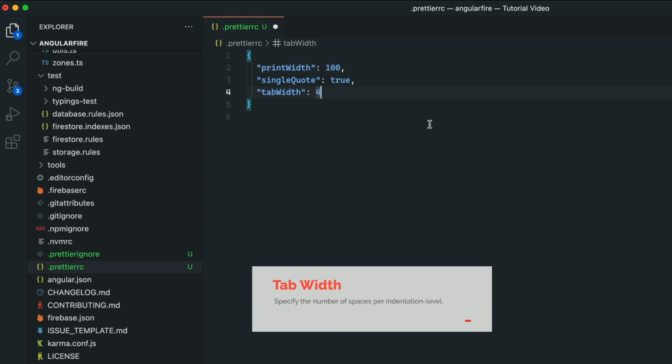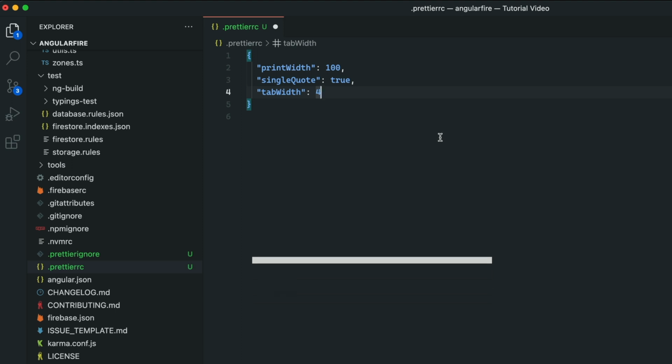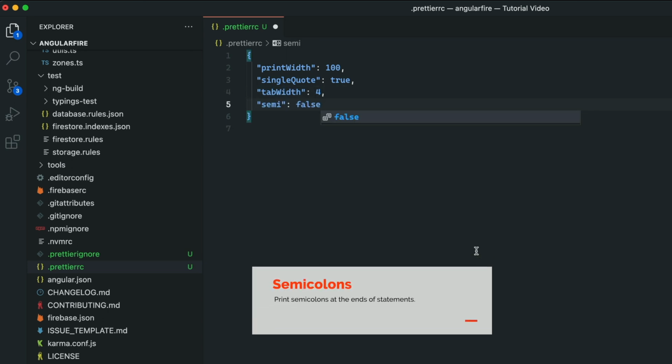Tab width. This option sets the number of spaces per indentation level. The default is 2, but you can increase or decrease this value based on your preferences. For example, I'm going to set it to 4 here. Semi. This option controls whether to add a semicolon at the end of every statement.